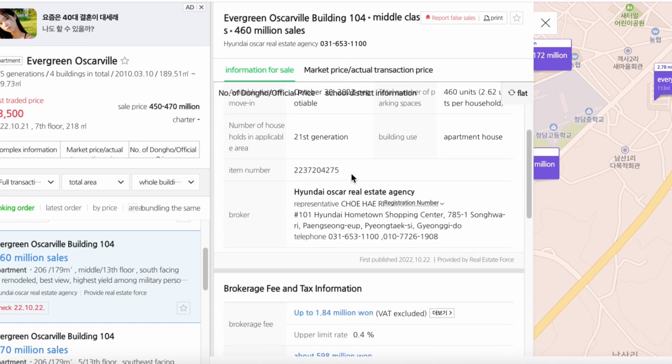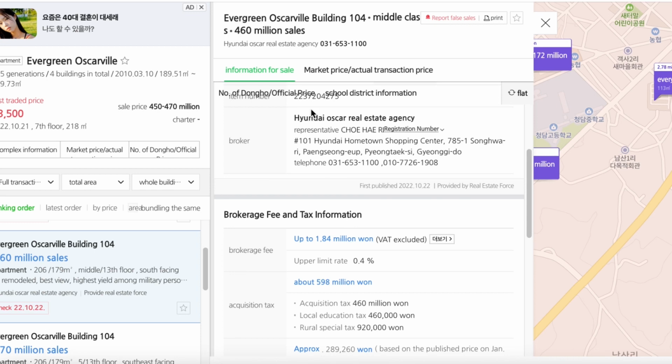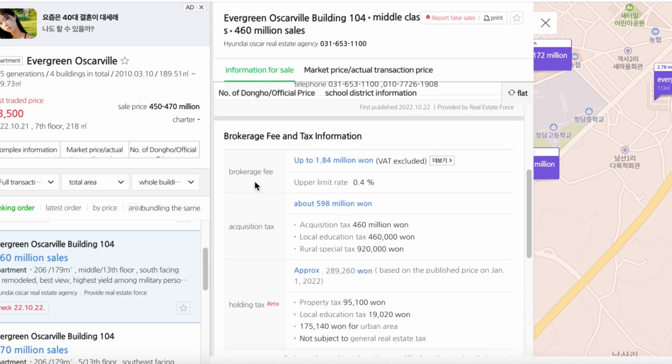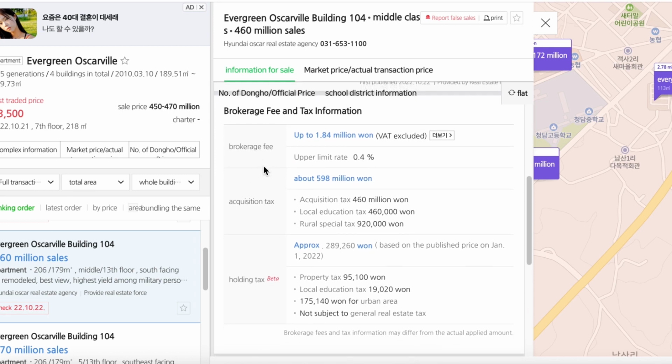You can see the item number, which is like a reference number. You can find out the broker's information here with their phone numbers. And then down here, we see the brokerage fee and tax information. All this information here is what you'd be expected to pay when you purchase this property. So you can see up to 1.84 million won, value added tax excluded. And then you see acquisition tax is 460 million won, education tax 460,000 won, rural special tax is 920,000 won, and so on and so forth.